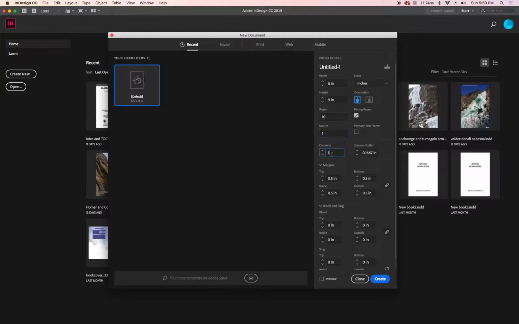Columns is if you want your page divided. I'm going to put 2 so you can see what these columns look like. And the column gutter is the amount of space in between the columns themselves. I'll show you what that looks like after. I'll just leave it right where it is.